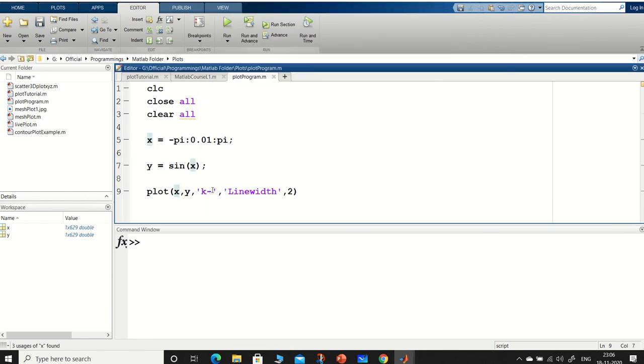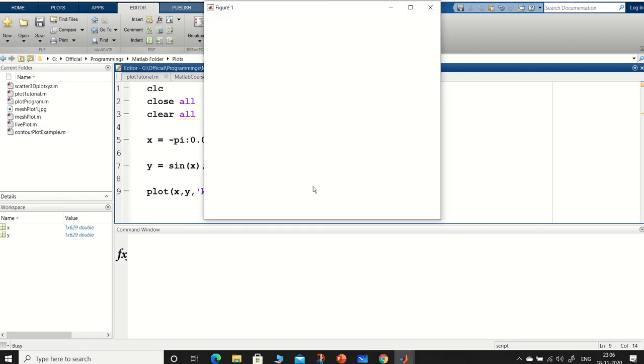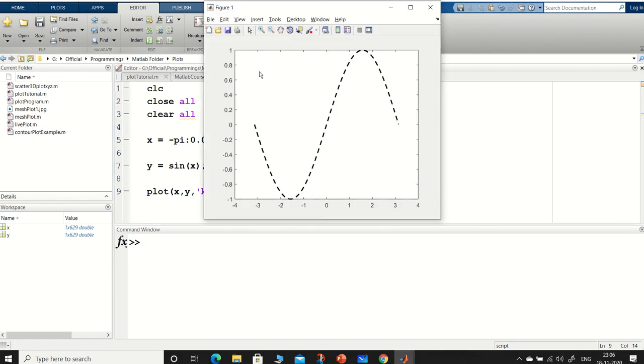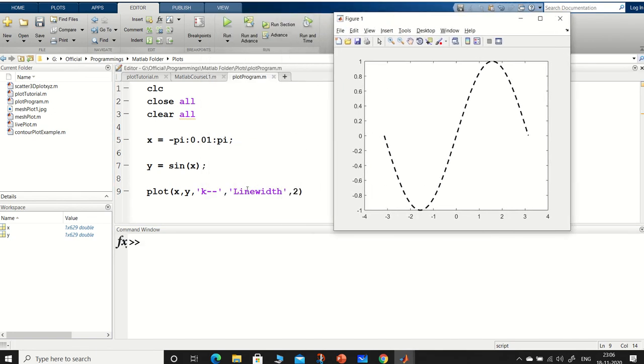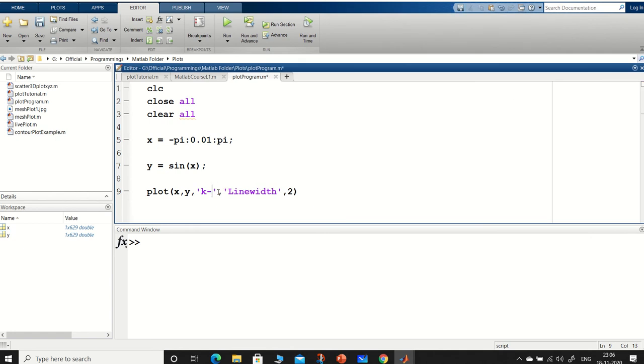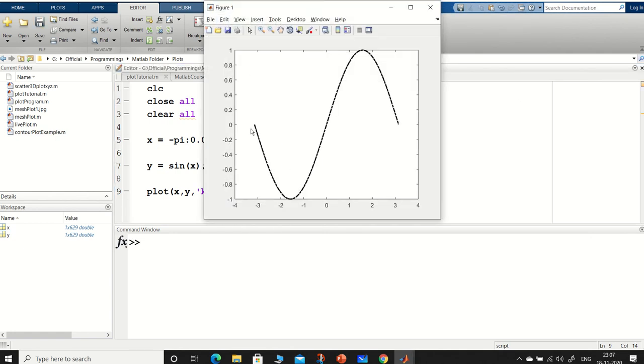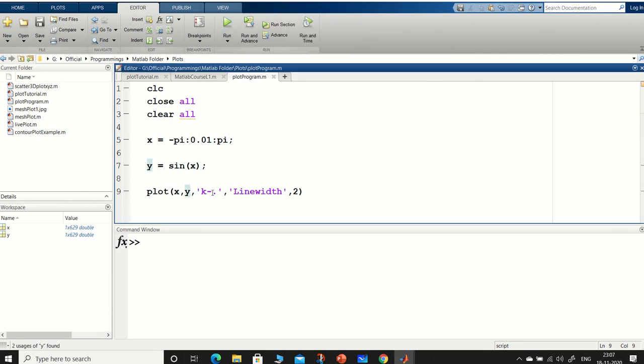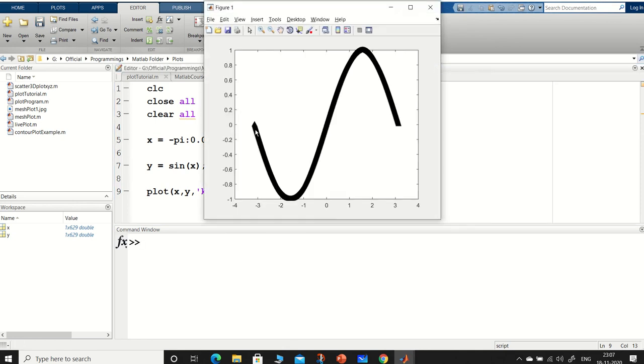It has not put dashed, so you can put a double dash, and it will give you dash dash. Okay, so this is dash dash. Now if you want dash dot, it will give you dash dot, dash dot. Now suppose you want a caret symbol, I mean triangles. You can see this is giving you triangles.